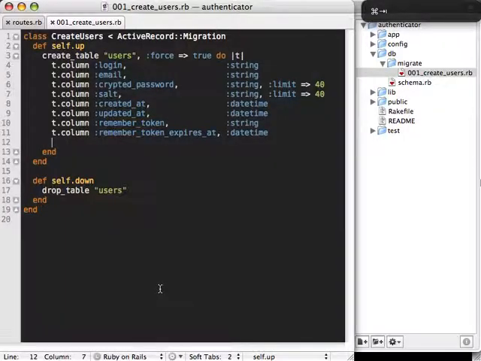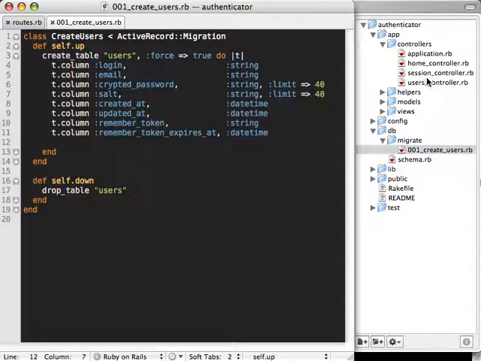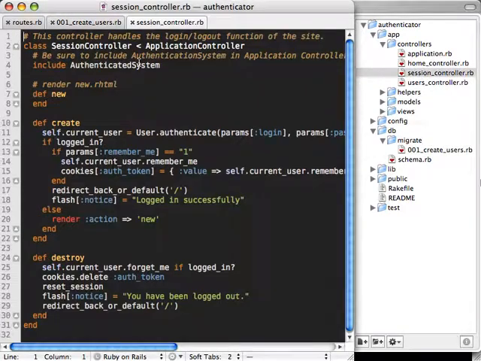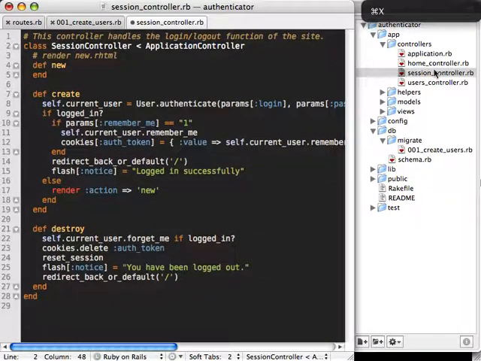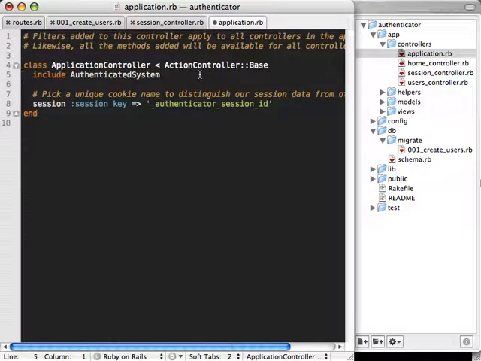Alright, one last little thing we need to do is, if we go in our controllers, you can see we have two controllers in here that were generated by the script, the session and users controllers. Both of these have this authenticated system module being included into the controller, and it has a little comment saying to put this in the application controller instead, so that it will be inherited automatically by all controllers.